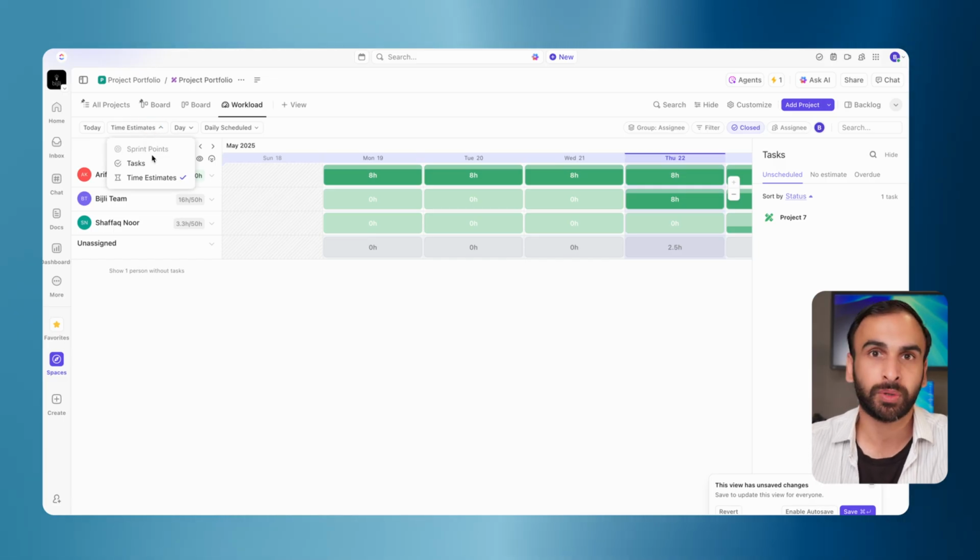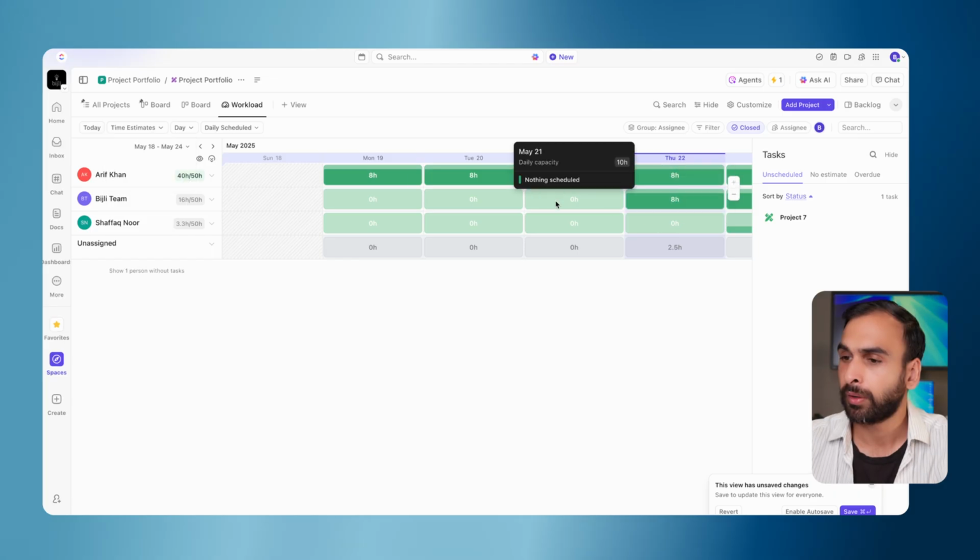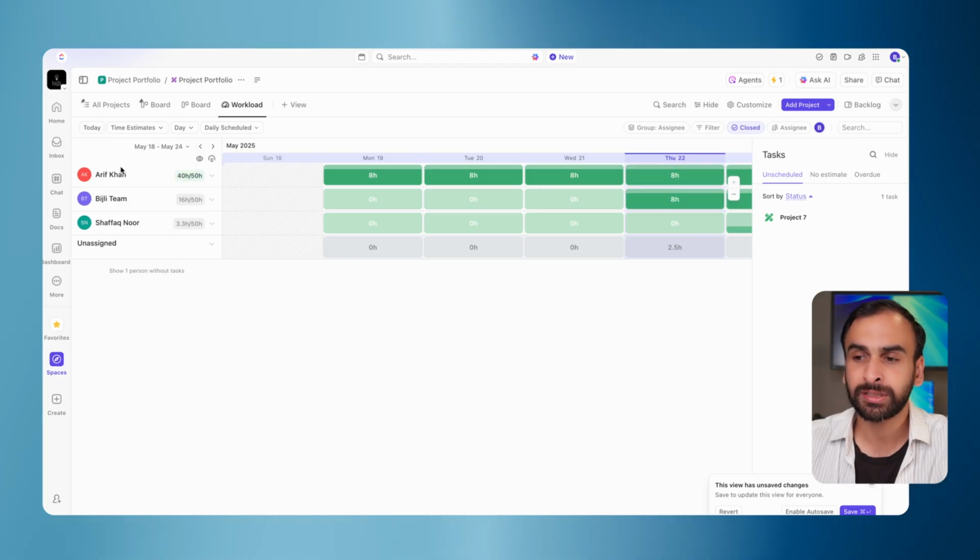And then finally, you have sprint points. This is for agile or scrum-based teams where you're looking at effort rather than a time estimate. All right, now here on the view, you can see the assignees. You can also see the unscheduled tasks here as well. What's really nice about this is you don't even need to group by assignees. You can group by teams, status, priority, or even custom fields.